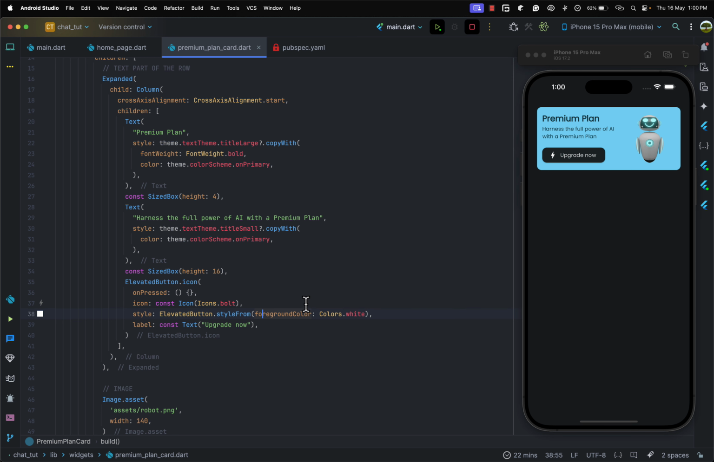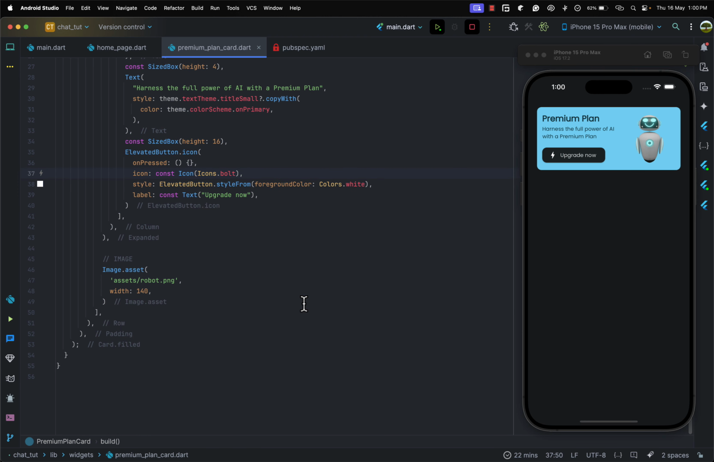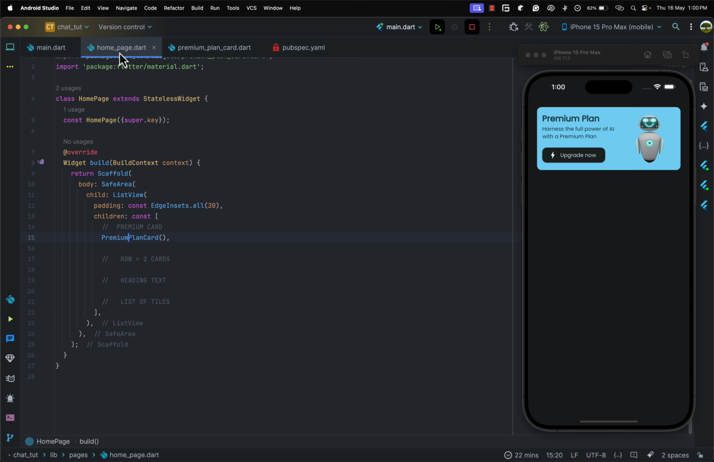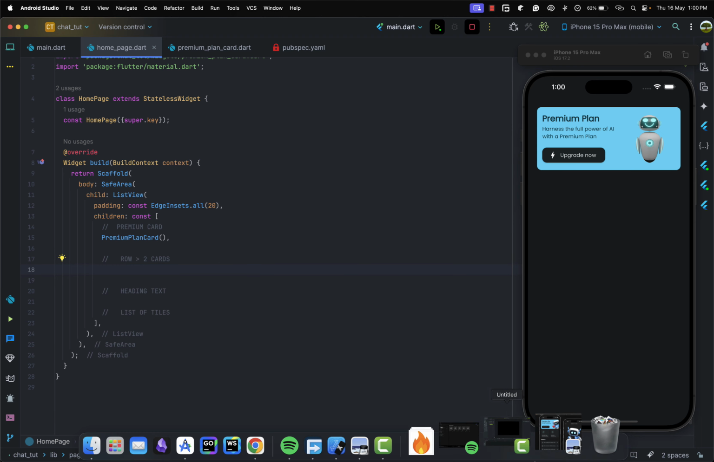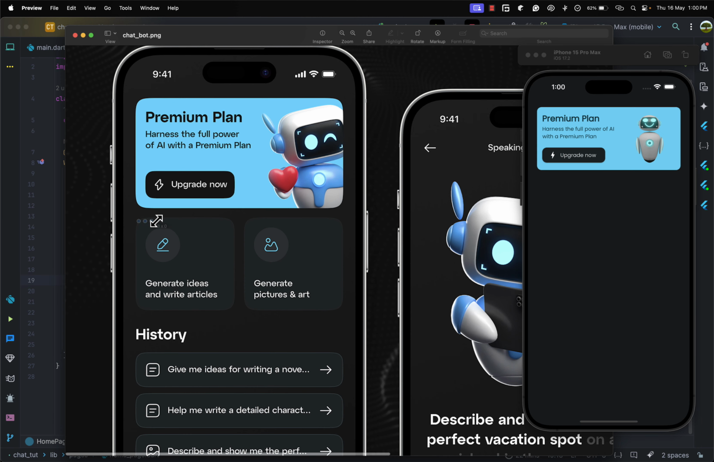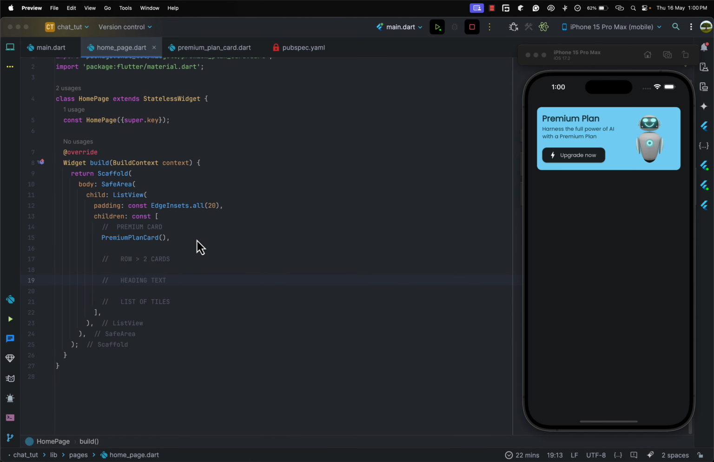So that's going to be it for our premium plan card. Very simple, but I've taken my time to explain it so that when you are building it on your own, you know how to go about it. So back to the home page. The next thing we are going to have is a row that has these two cards there. If you look at the design, we have a row with some kind of a card, right? So let's look at that.